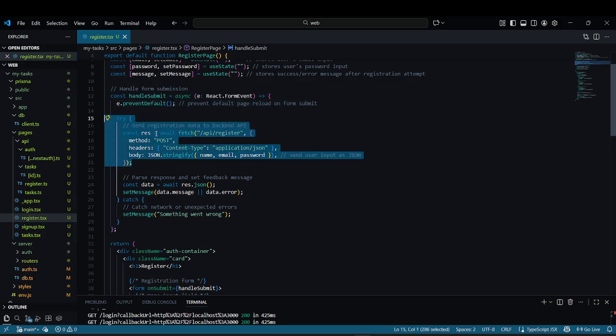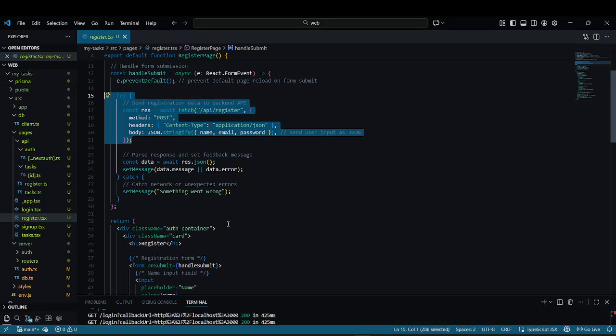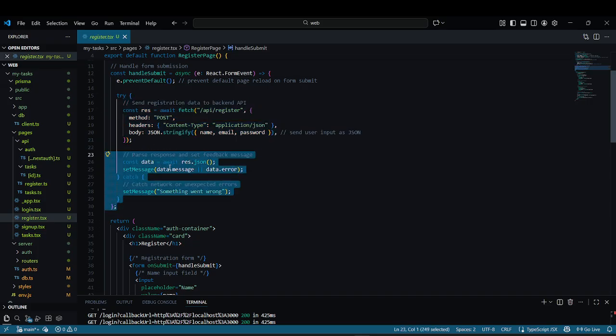Here I have my try block. So here I have const res = await fetch /api/register, the method is POST. So this is just going to send the registration data to the backend API. And then over here I have my catch. Sorry, before I go into the catch, I have const data = await res.json, setMessage data.message or data.error.